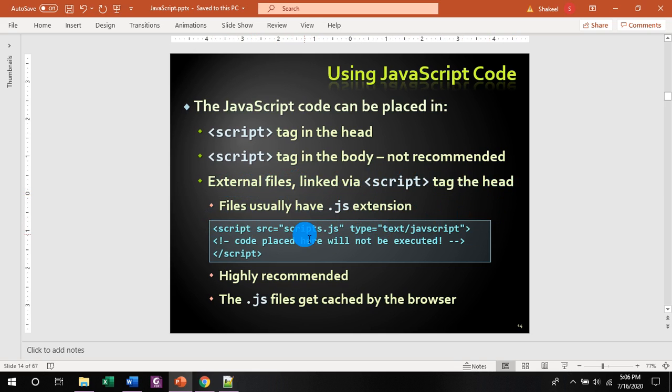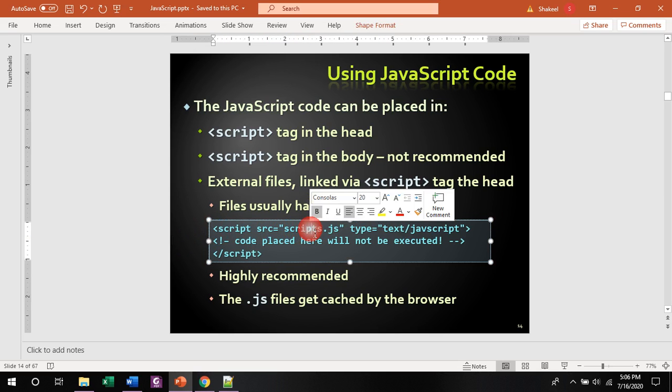The files we will use have a .js extension. You can attach any file with a .js extension with script src="script.js". Script.js is the name of the file, and type text/javascript is the MIME type. This is a comment. Code placed here will not be executed. You can type any code or comment here.